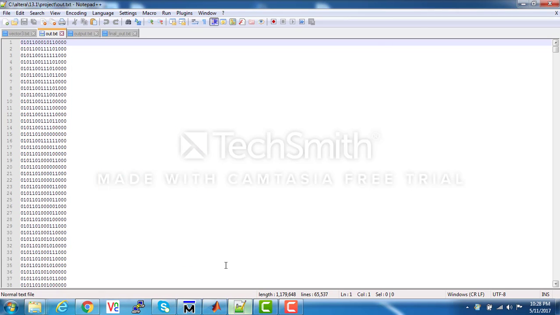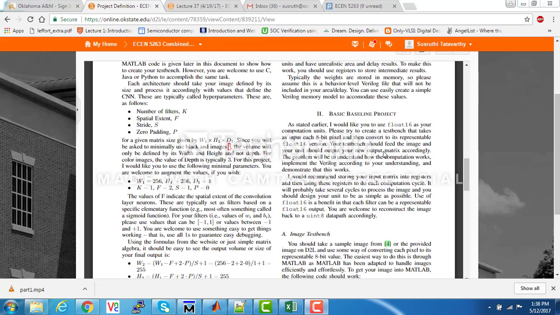So let us see how it looks. This is the out.txt file. It's converting the pixel values into scientific floating values, and here is how it looks. Now we have set the input matrix in the required format. Now let's see how the convolution is to be done and what its parameters are.